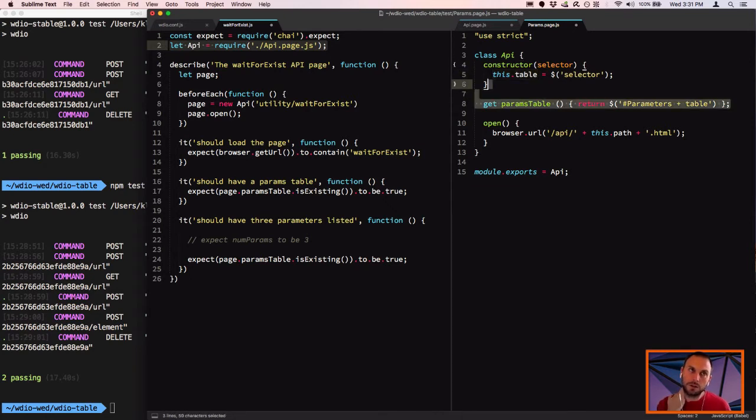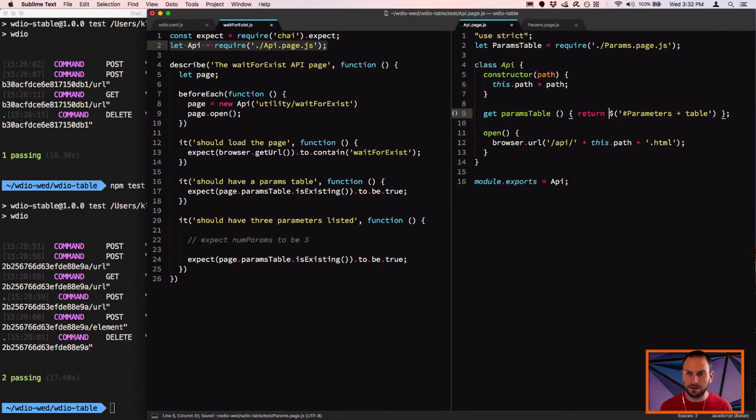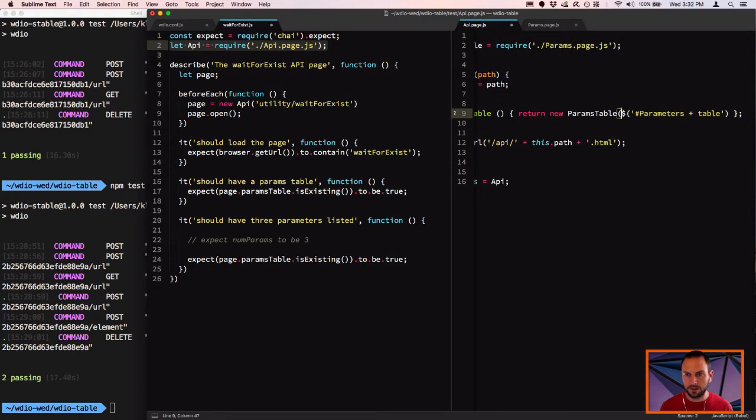I'm wondering if I want to do that differently. So instead of finding that element right away, I wait until it's called. But I'm going to go down this path for now, see how it goes. Okay. So instead of that, I'm going to get rid of that, and I'm going to get rid of that. And I'm going to come back over here and update this to be a new params table, and pass that in there.